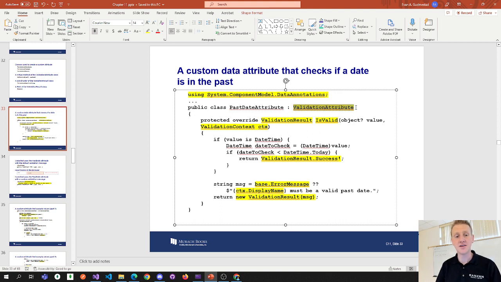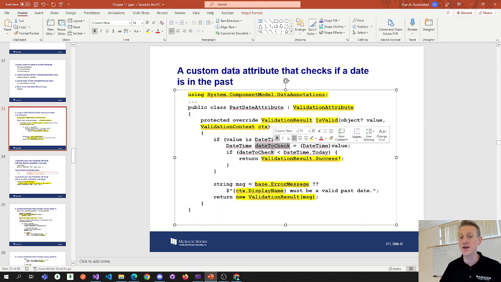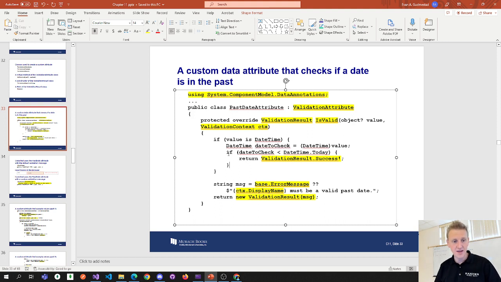When you inherit from this parent, that parent is going to force you to override this IsValid method. So when you do this inheritance, like often is the case, it's going to say, hey, red squiggly, make sure you override this method. In order to inherit from this parent, you have to override this method. If you look at this IsValid method, here's your C# logic. You're going to take in a value, and you're going to see if that value is a date and time. If it is, then let's convert it to a DateTime called dateToCheck. We say if dateToCheck is less than today, then we return success. Otherwise, give them an error.